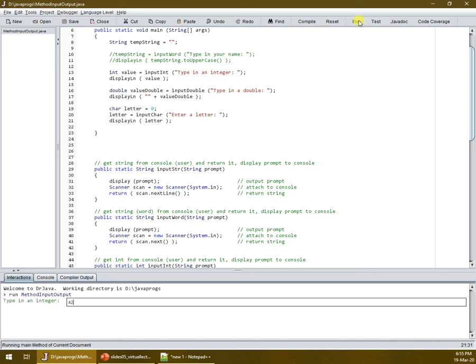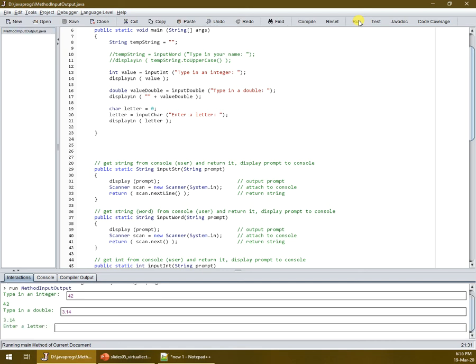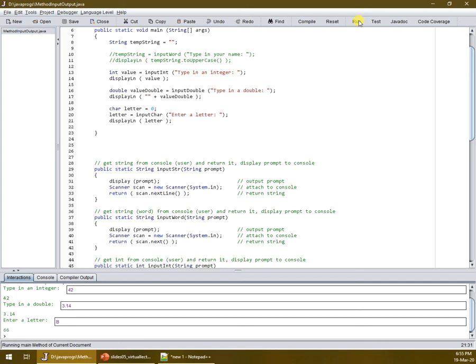So enter an integer, 42, 3.14. Now it's asking for a letter, so let's type in a B, and it said 66. Well, that's unexpected. Why is it unexpected? Why did it compile? Why did it even run? Well, this was the trick that I mentioned up here. So we initialize character with an integer, because a character, or a char data type, really is an integer.